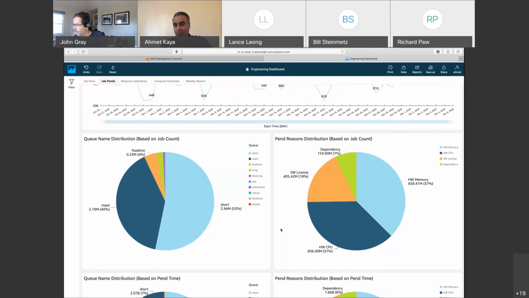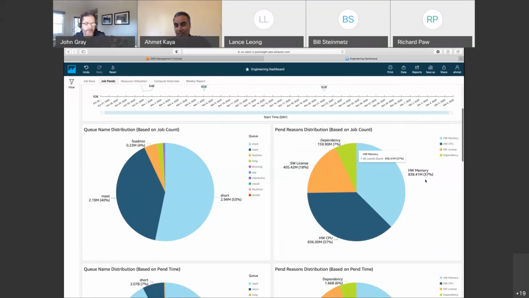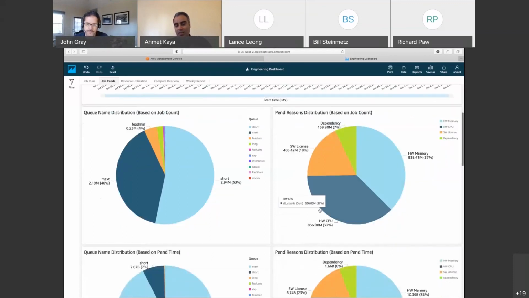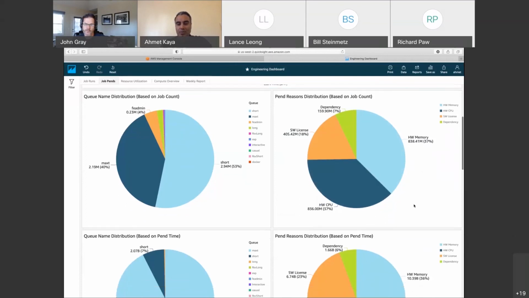So another important part: we are right now talking about job pending. Why is the job pending? The LSF scheduling procedure needs to be redefined. When we say that, for example, if you look at the CPU and memory percentile utilization, the pending on memory and pending on CPU is 37 and 37 percentile. So it's a very huge number, because of resource unavailability or the procedure, and we can easily see this distribution.